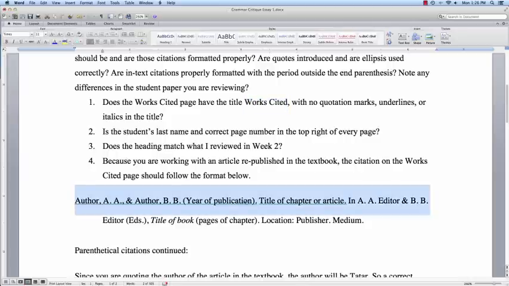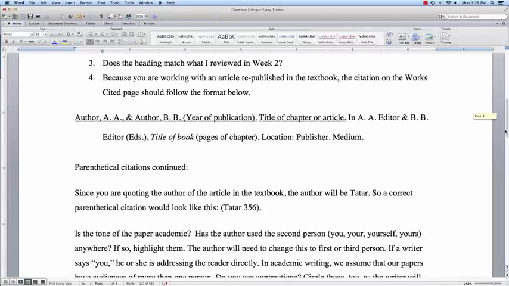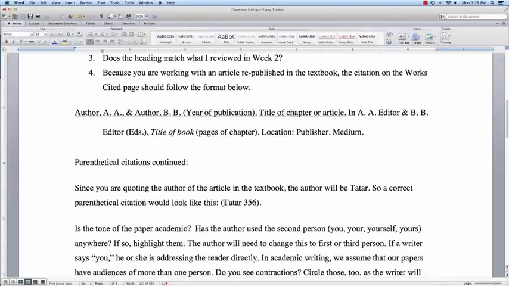And if you did your MLA handout, the last question on that was actually doing the correct MLA format for the story we're doing right now. If you don't have that, go ahead and follow this format here. When you're looking through it for the parenthetical citations, you want to make sure that the citations look like this. So, for example, Tatar 356, which is not a page number it would be on.